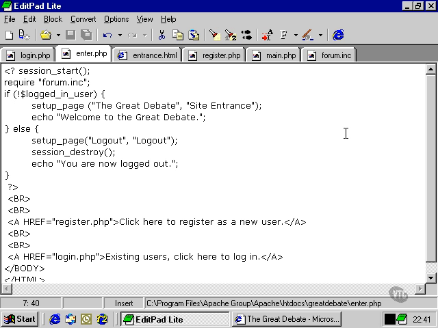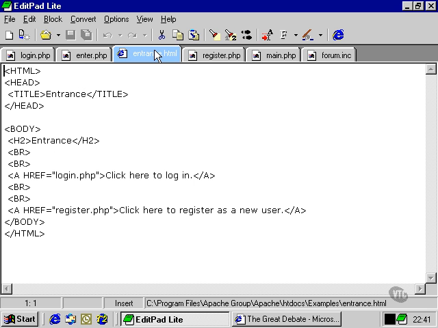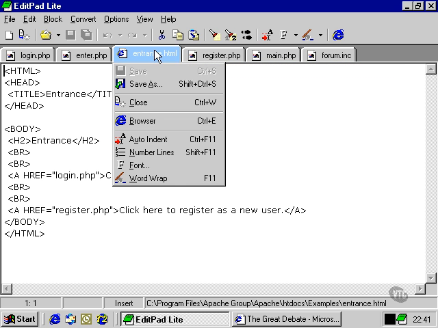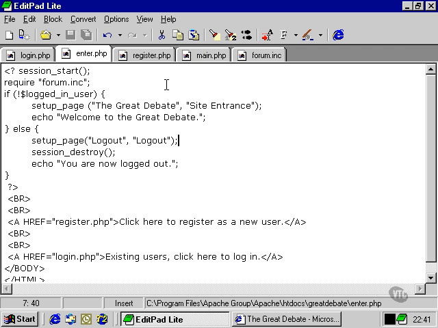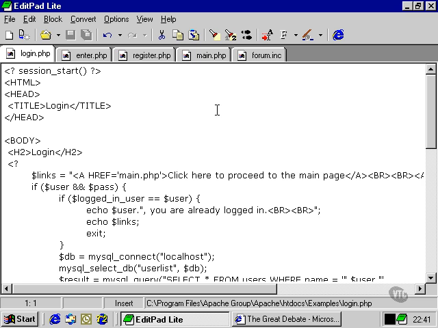So now we've combined two of the PHP scripts, or rather a PHP script and an HTML page, into one simpler and tighter PHP script. So we can close this one down. The next script that we're going to adapt is the login script.